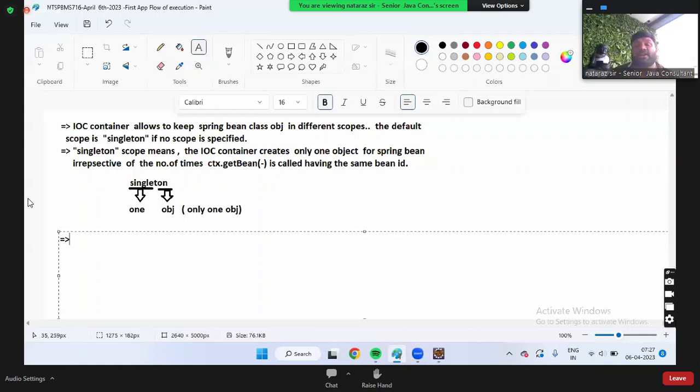The application context IOC container performs pre-instantiation, nothing but eager instantiation of Spring Beans. That means the moment the IOC container is created, all singleton scope Spring Beans will be pre-instantiated and necessary injections will be completed. That means without waiting for whether you are calling the ctx.getBean method, Spring Bean class object creation will be completed.